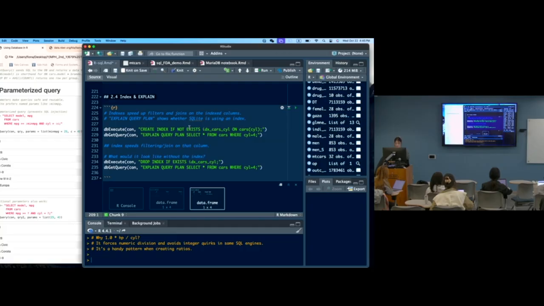So indexes speed up the lookups and joins on the indexed columns. It is like a book index. And this explain query plan shows what the database plans to do. So we created an index here. We use the db execute to create an index, and inside this command we set create index if not exists, and this is the index name we created on cars cylinder. So here we have an index on cars cylinder.